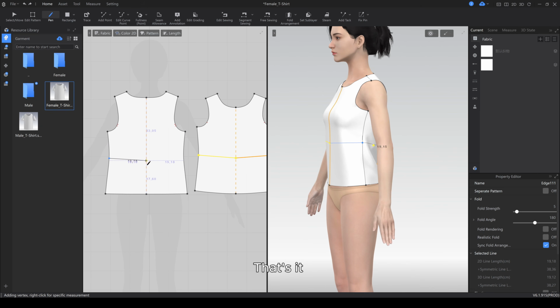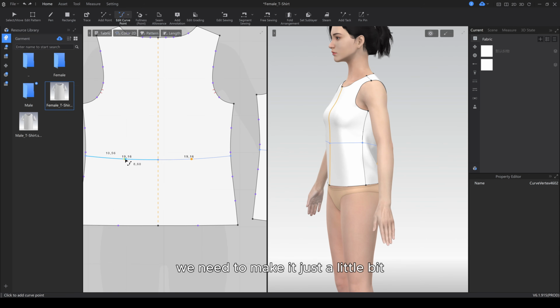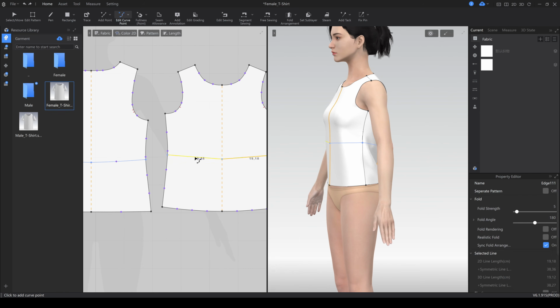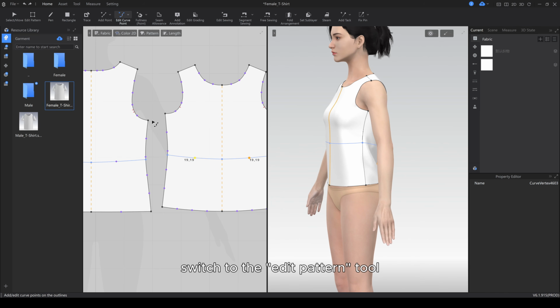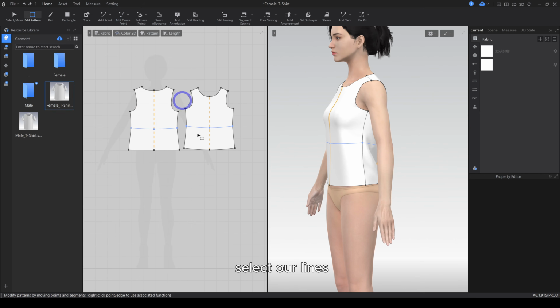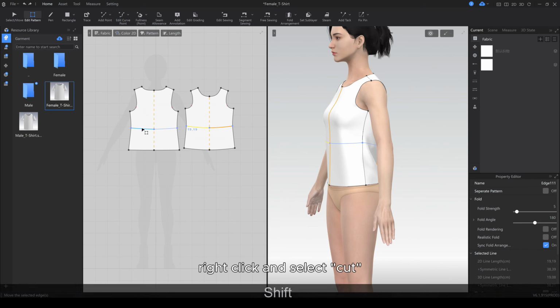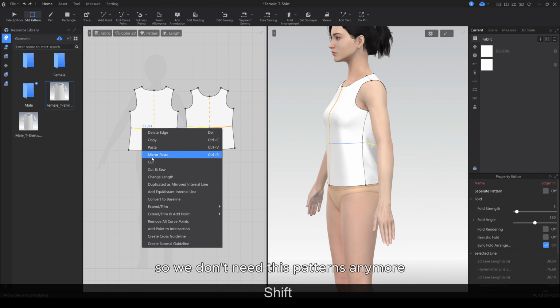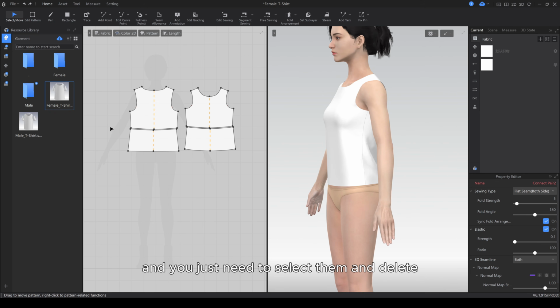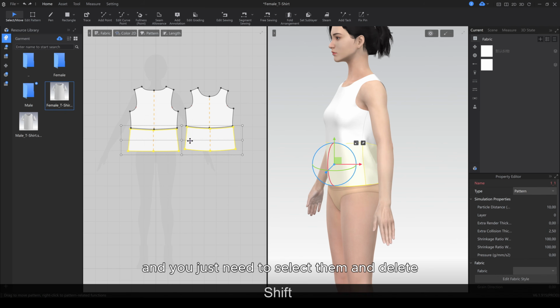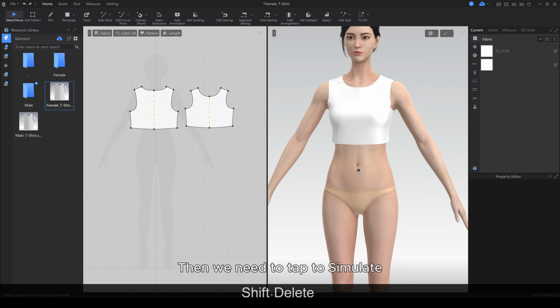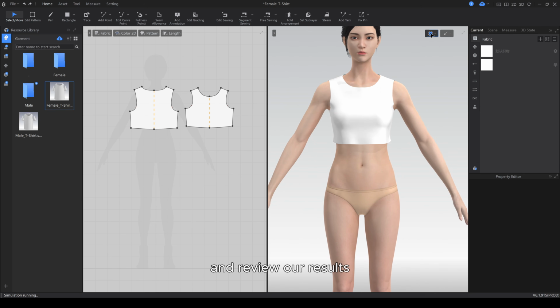That's it. Now I will take the Edit Curve Point tool and add some curve to our lines to make it smooth. We need to make it just a little bit. Okay, now switch to the Edit Pattern tool, select our lines, right-click and select Cut. So we don't need these patterns anymore and just need to select them and delete. Then we need to tap to simulate and review our results.